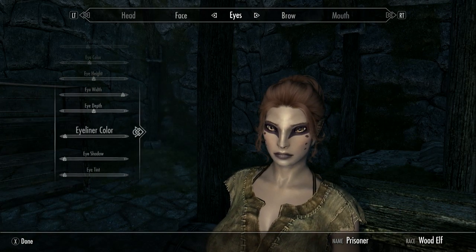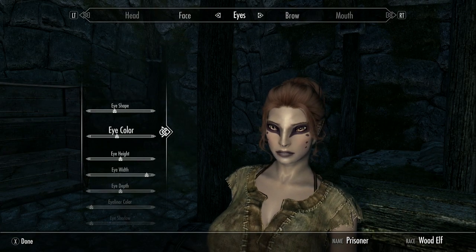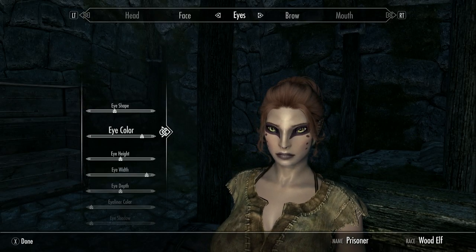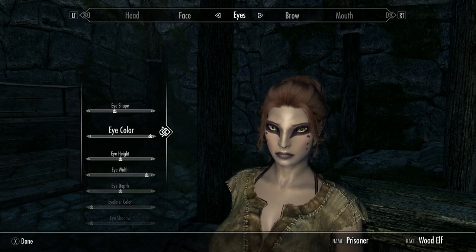Now, the eye color, I didn't choose an eye color, and I forgot about that. I was going to try to pick something. I do like the purple, but in this case, a green might be better.